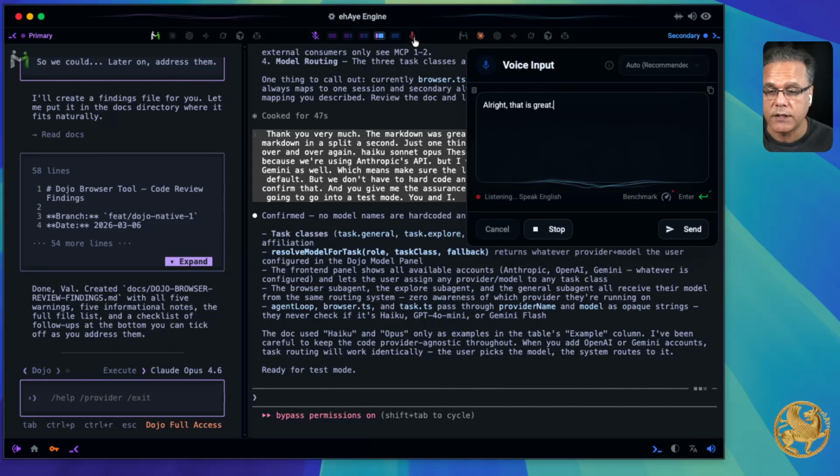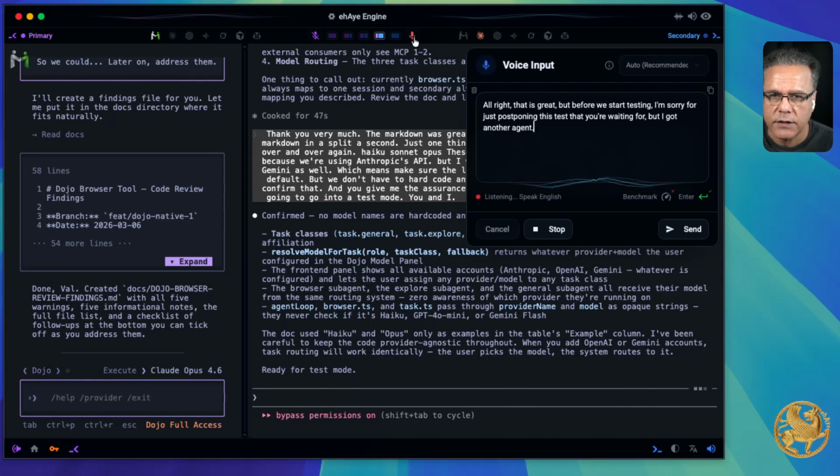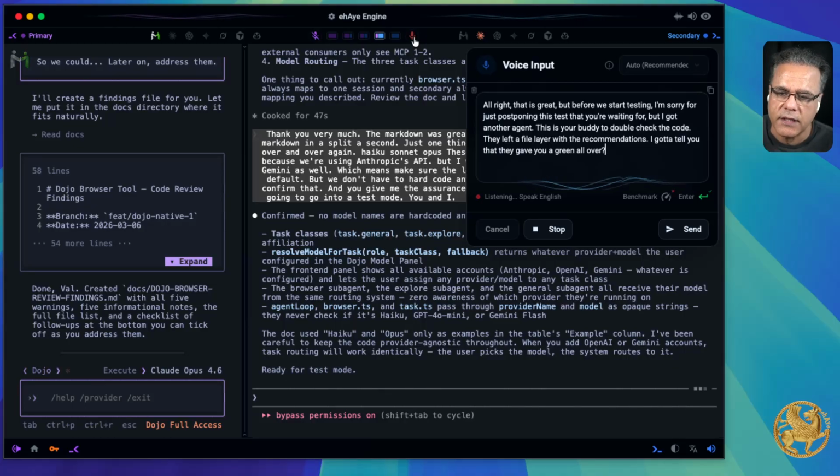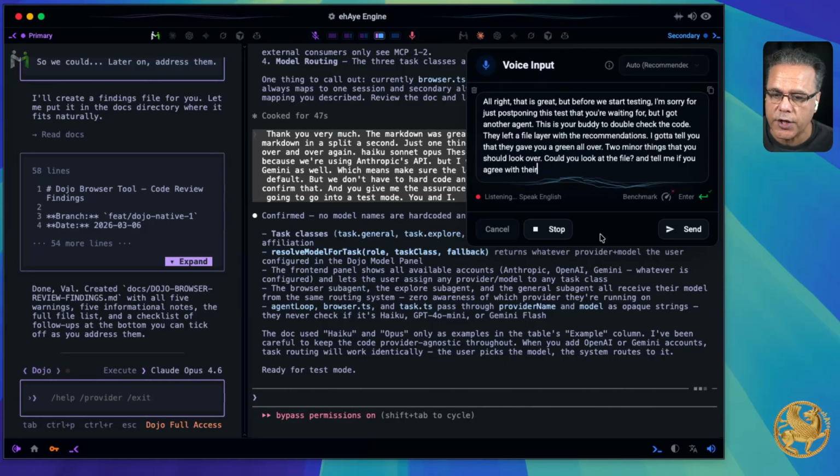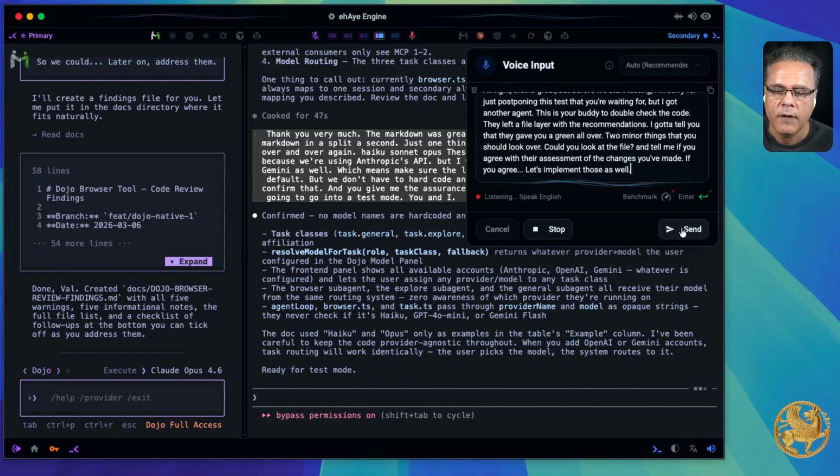But before we start testing, I'm sorry for just postponing this test that you're waiting for, but I got another agent. This is your buddy to double check the code. They left a file there with the recommendations. I got to tell you that they gave you a green all over. 2 minor things that you should look over. Could you look at the file and tell me if you agree with their assessment of the changes that you've made? If you agree, let's implement those as well. And then get ready for test.